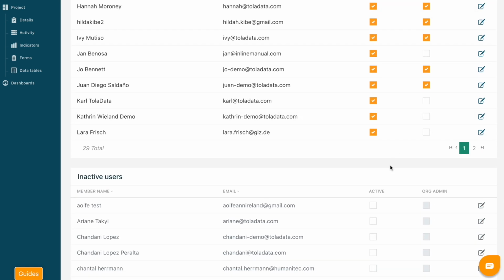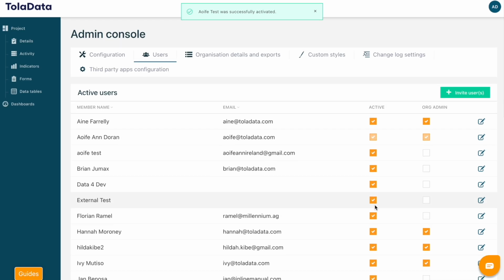If the checkbox is empty, the user is deactivated. To reactivate a user, check the box. The reactivated user will again be able to log into the platform using the same credentials they first signed up with.